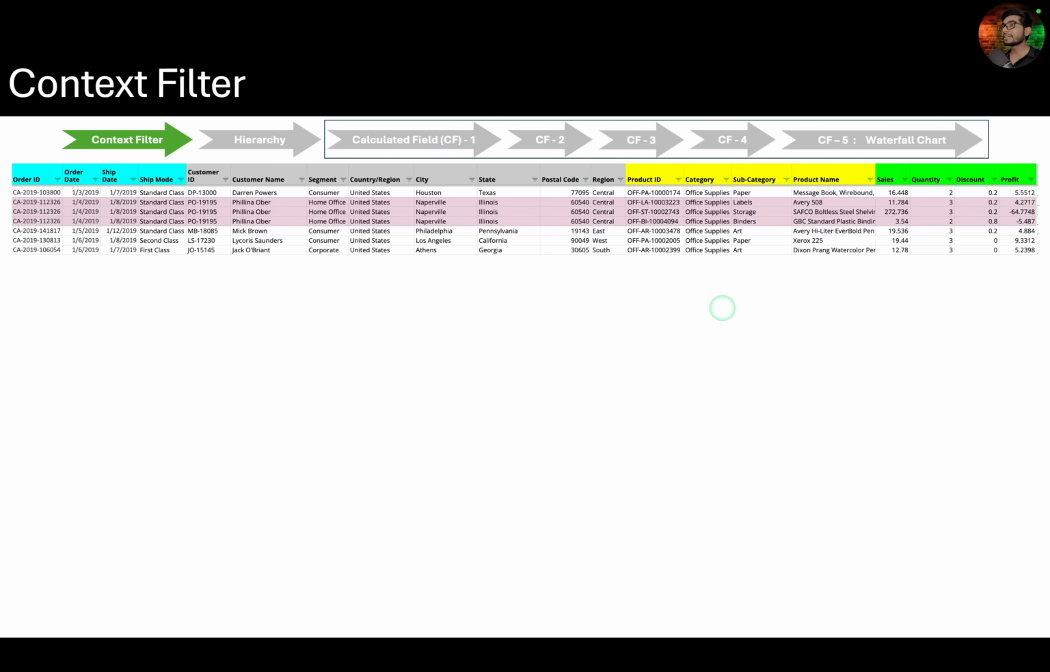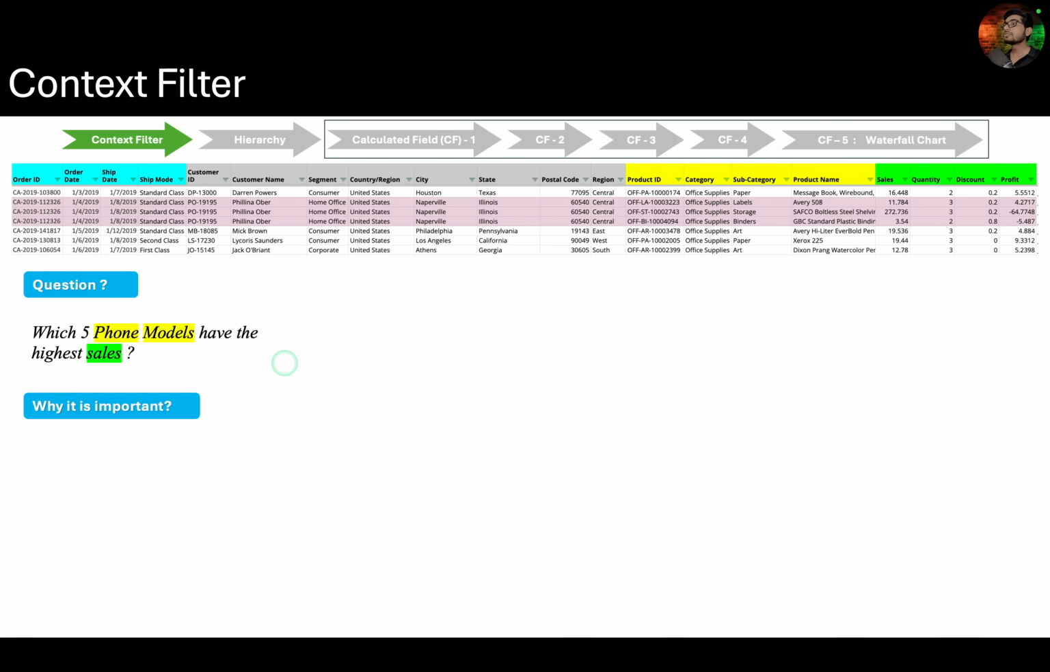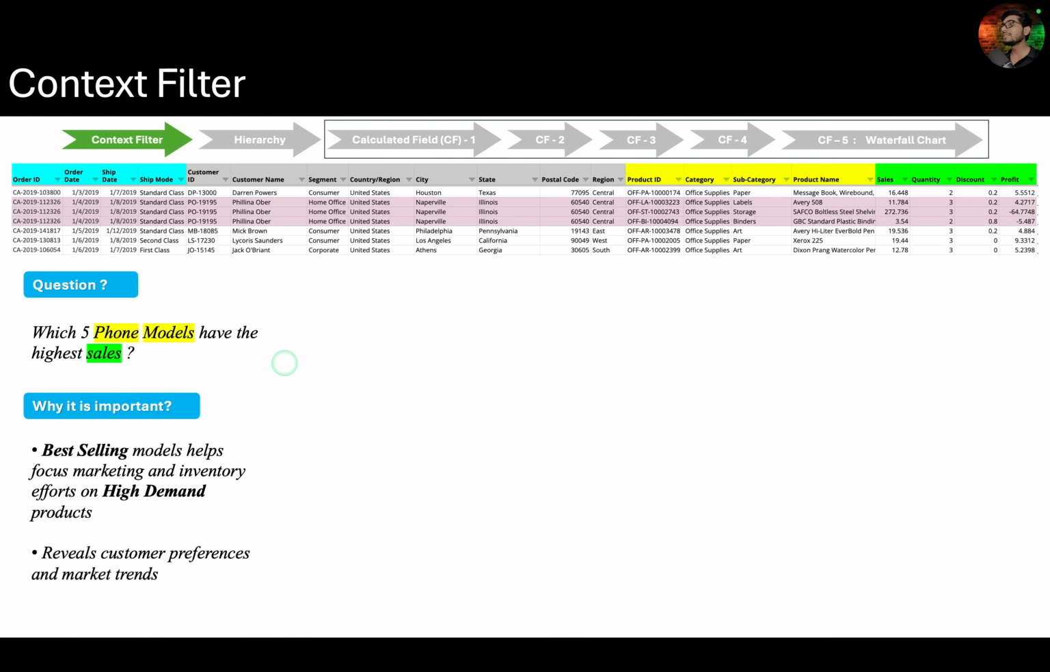To understand context filters, let's start with a simple business question. Which 5 phone models have the highest sales? Now take a moment to think why identifying top 5 phone models is important for the business. Because identifying the best-selling models help companies focus their marketing and inventory strategies on high-demanding phone models. And it also reveals customer preferences and emerging market trends, right?